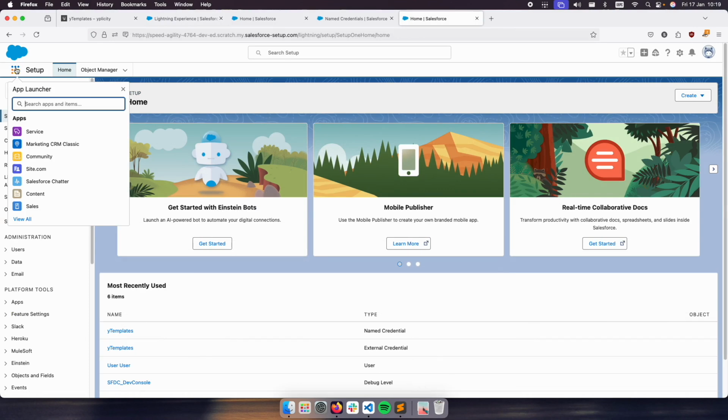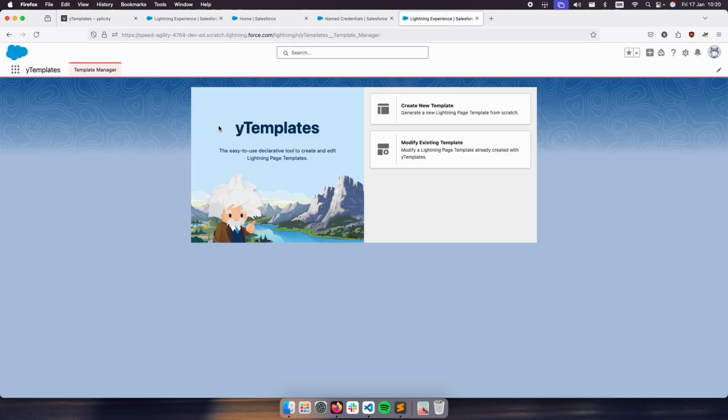So open App Launcher, clicking on the 9 dots, you can search for yTemplates. And you will see two different options. The first one is to create a new template, and the second one to modify an existing template. You can only modify templates that have been created by yTemplates. So let's start by creating a new one.